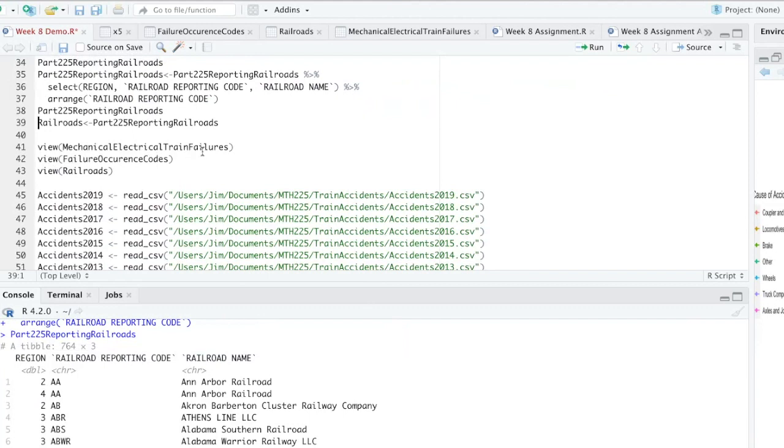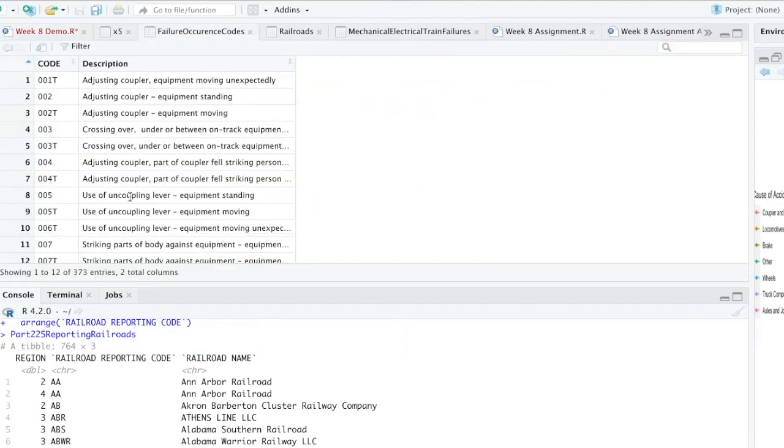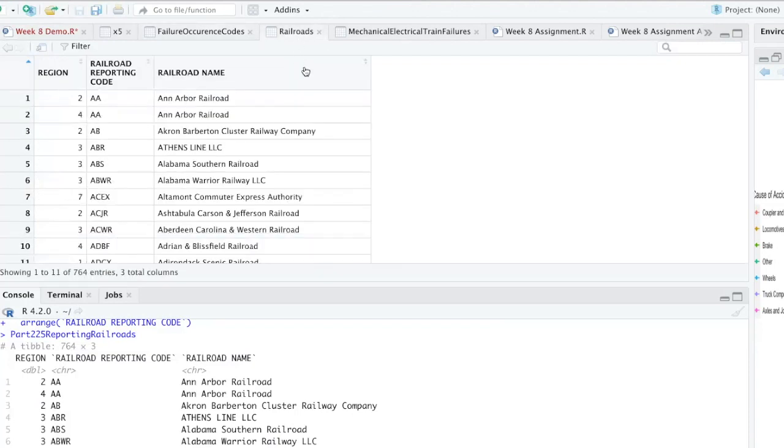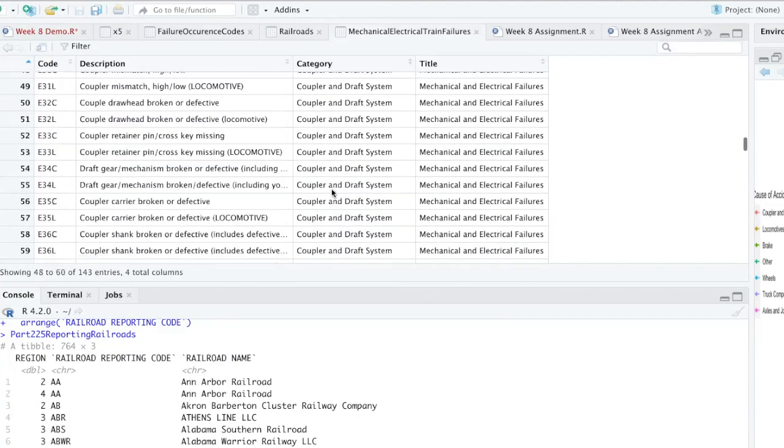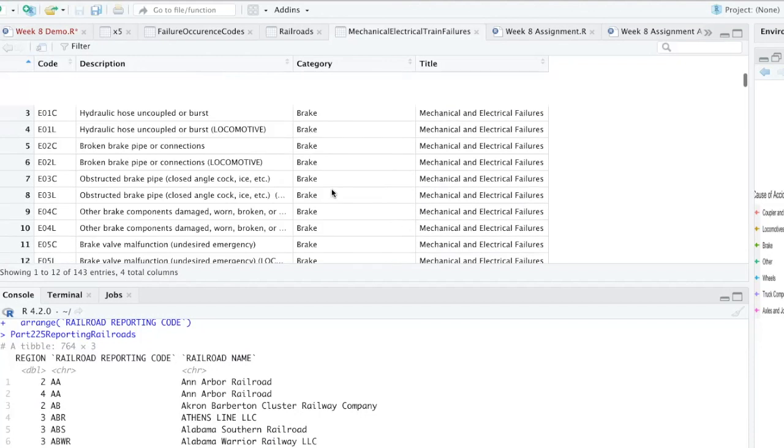mechanical electrical failures, failures of occurrences, codes, and then the railroads, and here they are up here. You can see they're short. You give a code, and then it describes what that code is for this particular accident or failure. The railroads, you can see the code there, and then the railroad name also has a region. The mechanical electrical train failures, it gives a category for the accident, what caused the mechanical failure, an overall title, the description of the code, the brake codes. You have brakes, and you have various other sorts of category mechanical failures.